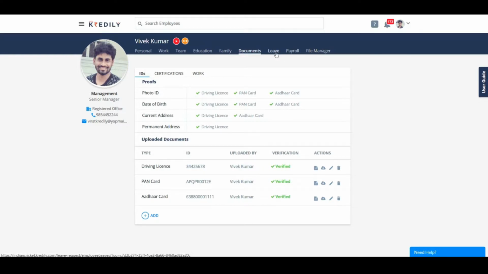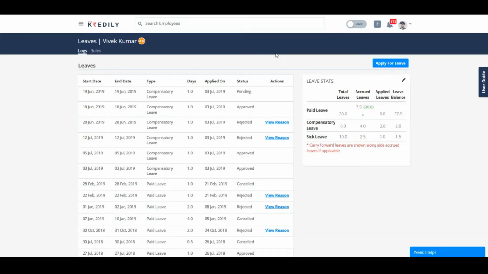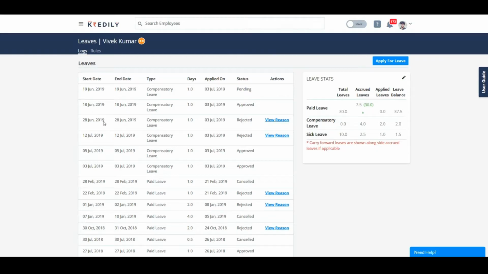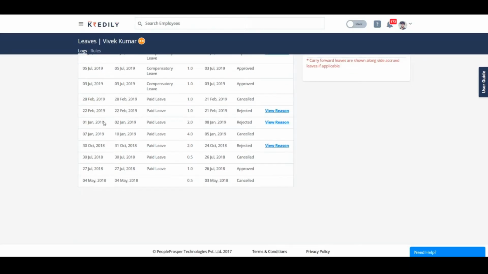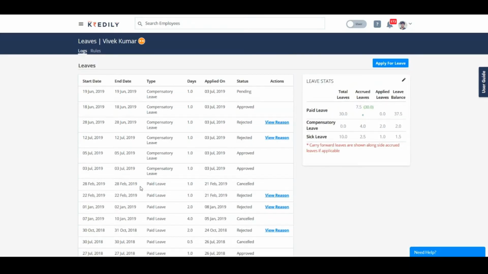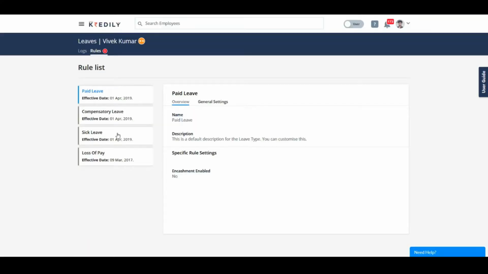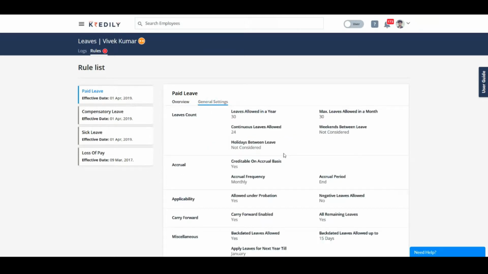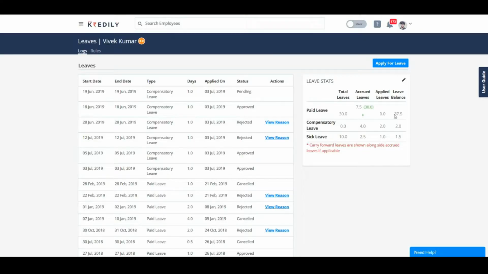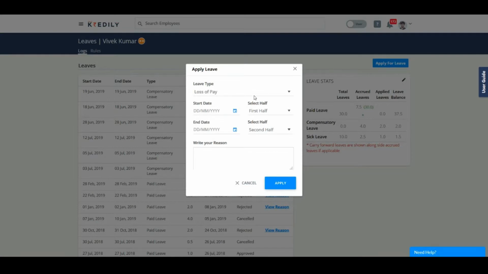So the leave option and payroll option are what we are left with. If you go to leave, you can look at every leave that this employee has taken so far in this organization. This is the history of it. An employee can also look at what leave rules have been applied to him: paid leave, compensatory off. If he clicks on paid leave, he can look at all the general settings of paid leave, and in logs, he can look at his logs. And if he wants to apply for a leave, he can click on apply for leave and select what leave he is applying for.